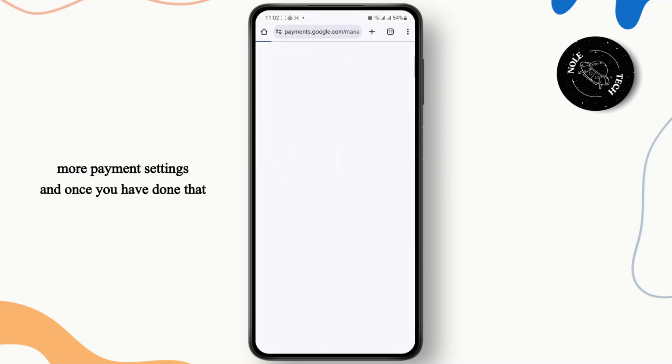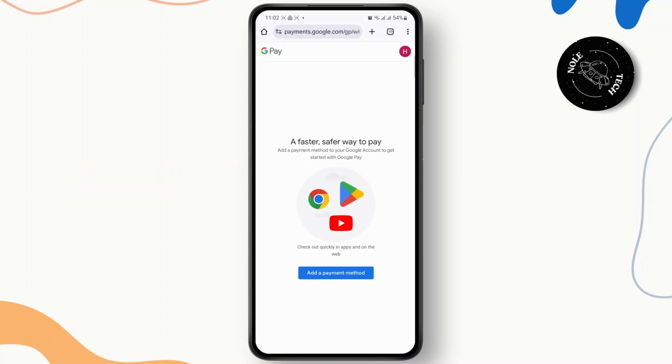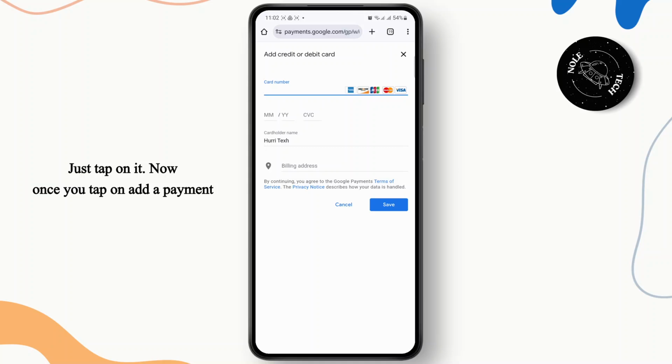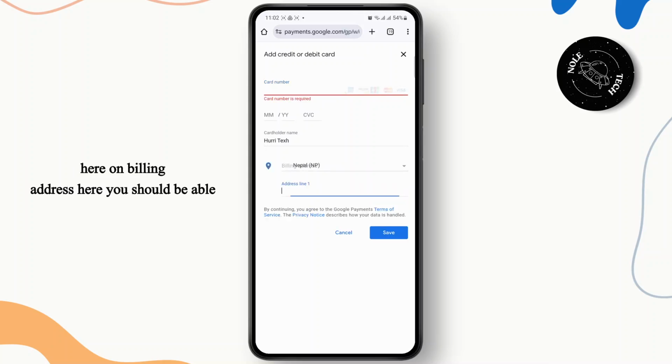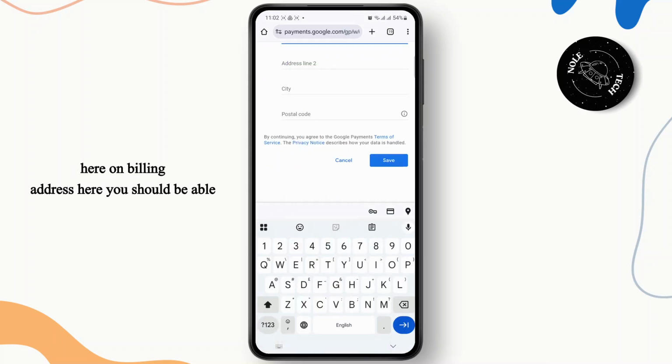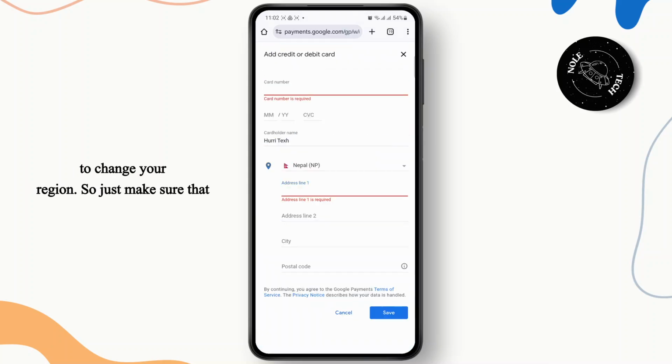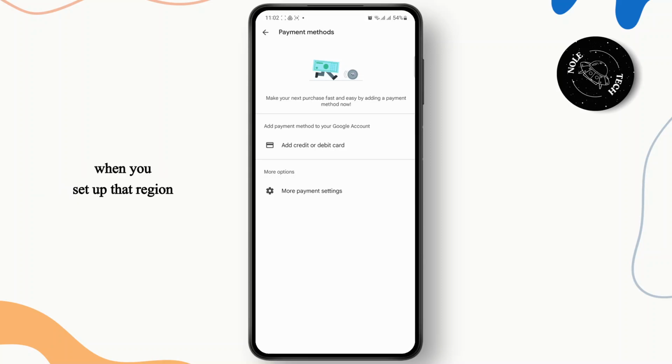And once you have done that, you'll be taken to a separate browser where you're able to change your payment methods on Google. So if you haven't added any payment method, you can directly add a payment method here. Just tap on it, and once you tap on add a payment method, you should be able to add your card number, your card details with the CVC code. And here on billing address, you should be able to change your region. So just make sure that when you set up that region, you change it to whichever country you like.